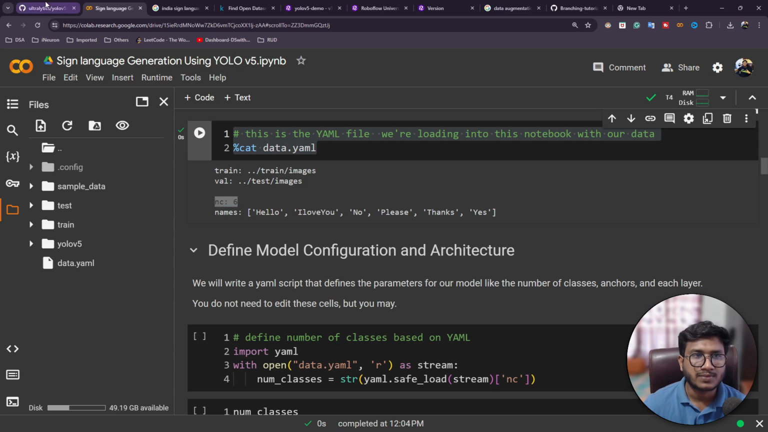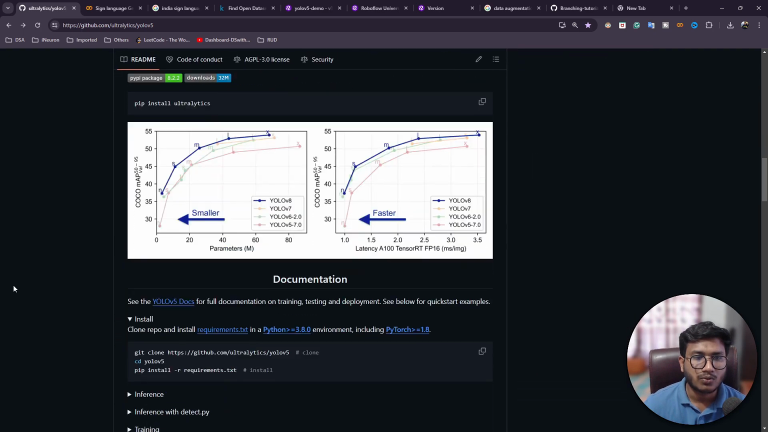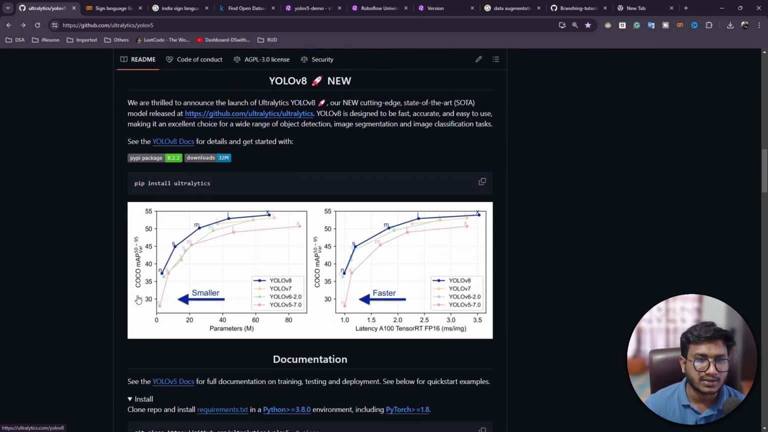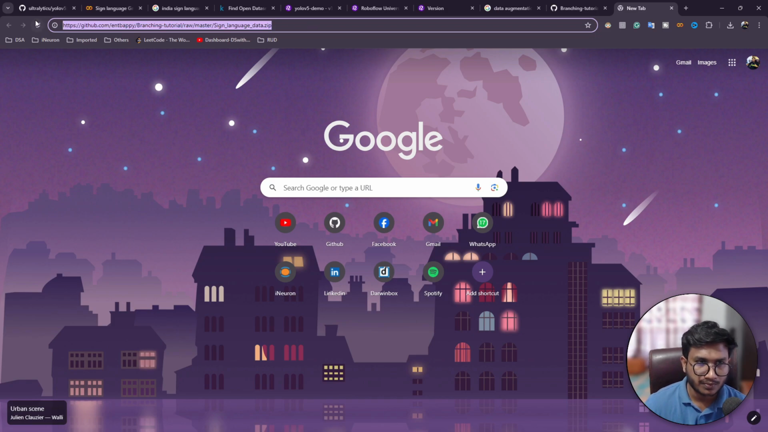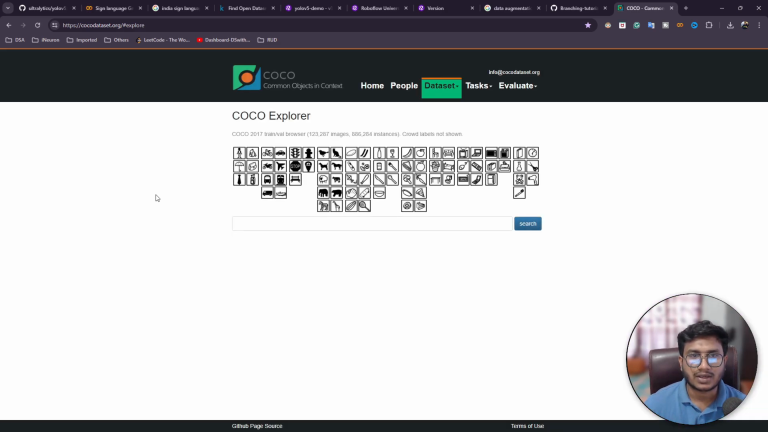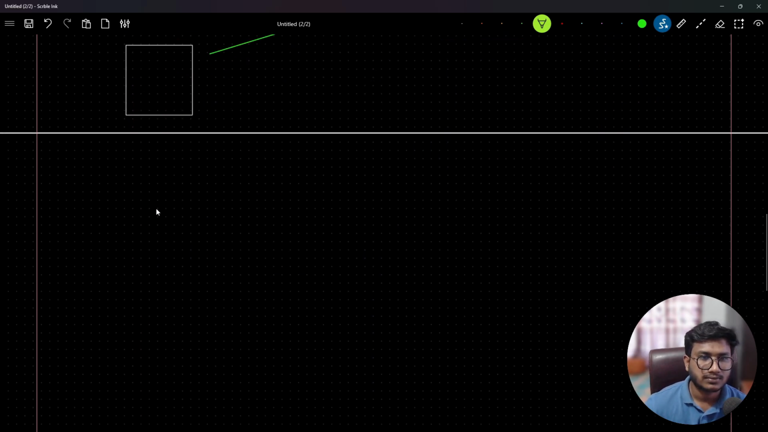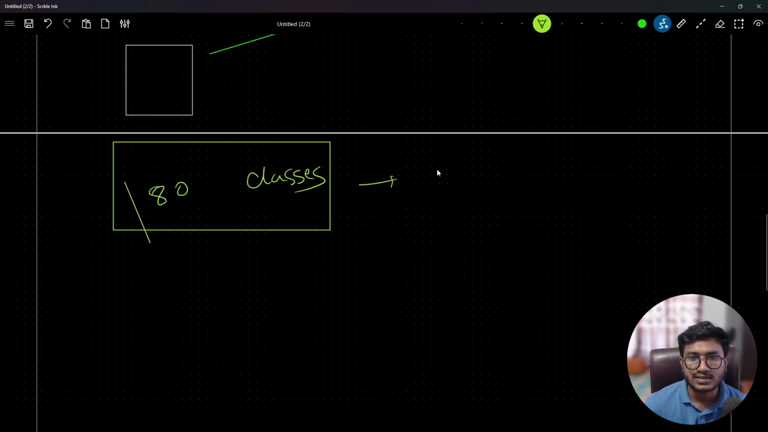But this particular model, as you can see here, has been trained with something called the COCO dataset. So what is the COCO dataset? You can search about it. COCO is a benchmark dataset for object detection. Researchers have already trained this model with the help of this benchmark dataset, and it has 80 classes. The COCO data has 80 classes of objects, but here I have only 6 classes.